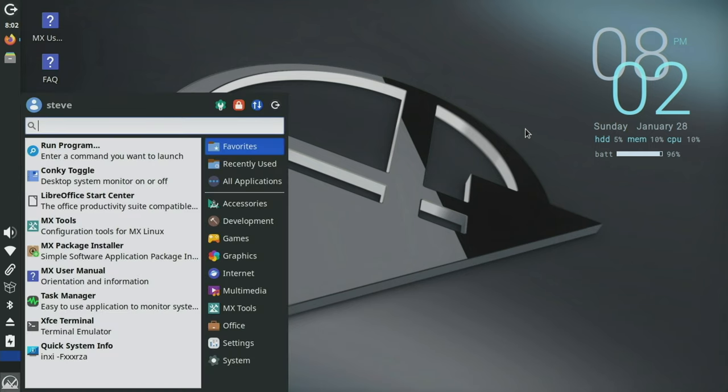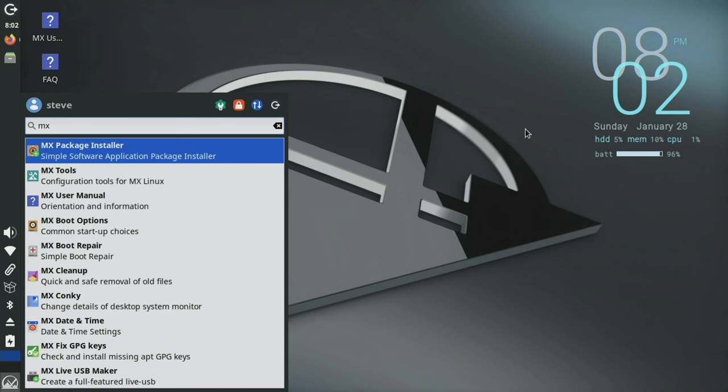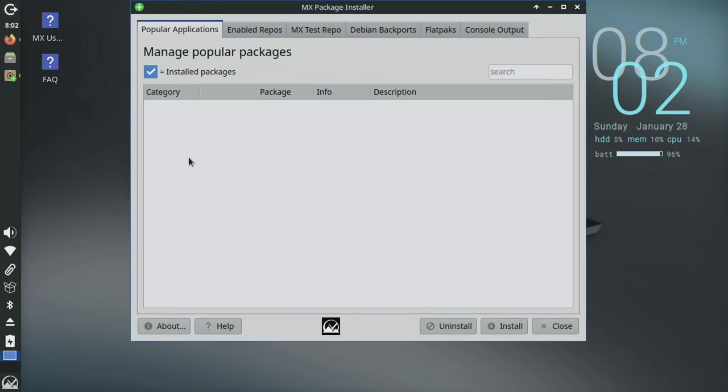Now, another thing that you're probably used to if you're transitioning from Mac OS or even Windows is you've used the App Store that's built into the operating system. Now, this is no different. There is an App Store here. If we start typing MX Package Installer, we can see it here, launch it up.